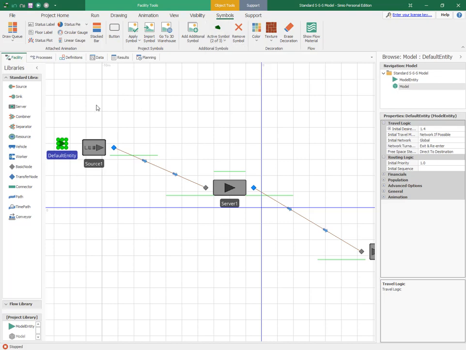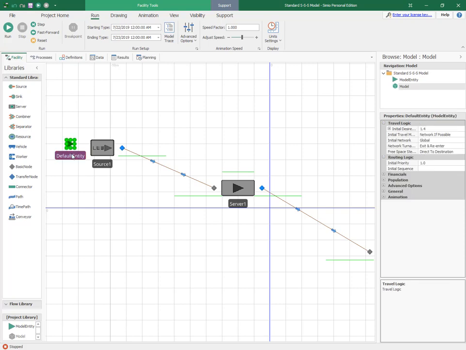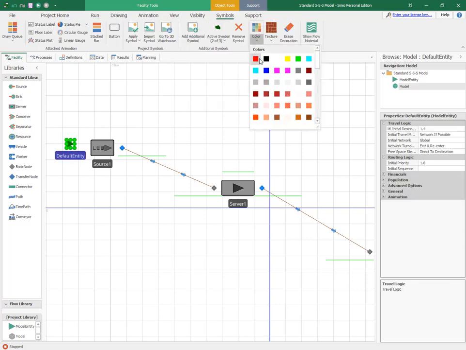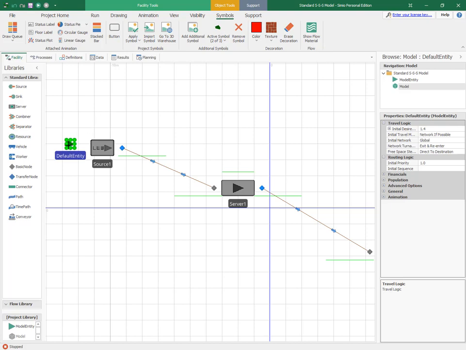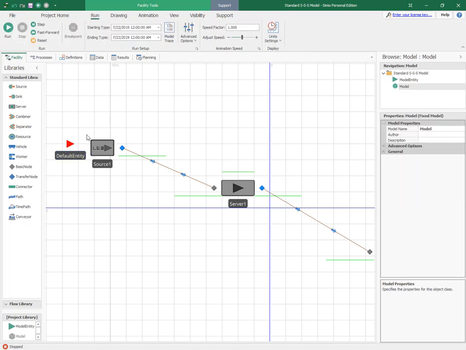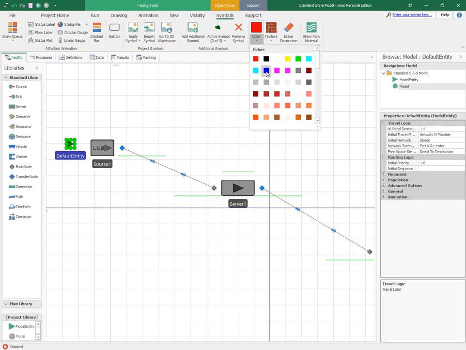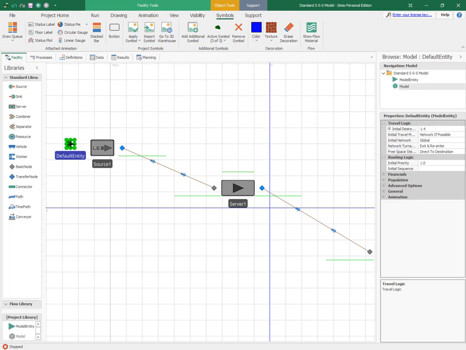So symbol 1, I want to change it to red. So I can now, the active symbol is symbol 2, so now I can just choose my color red and make that red. Then I'm going to change my symbol to symbol 2 and change it to blue. So we'll just use the dark blue there. And so now I have my 3 symbols, 1 green, 1 red, 1 blue.